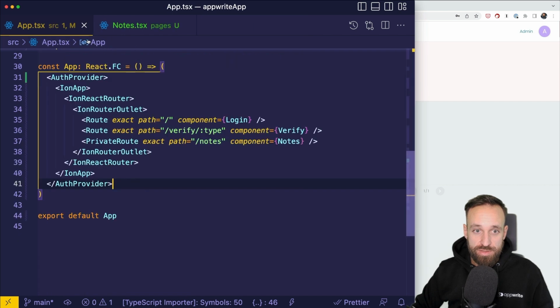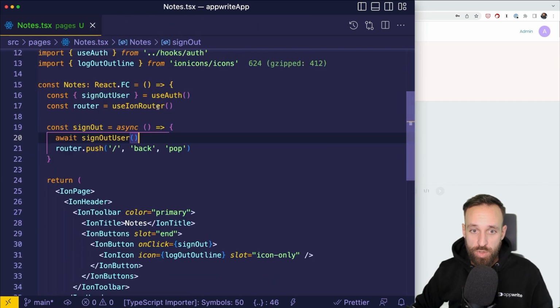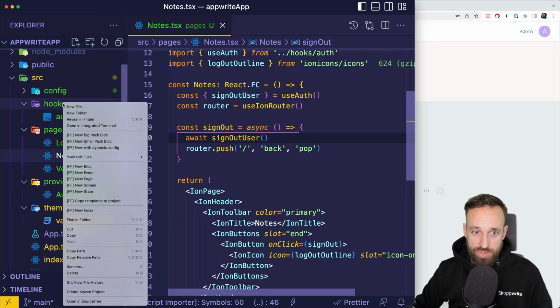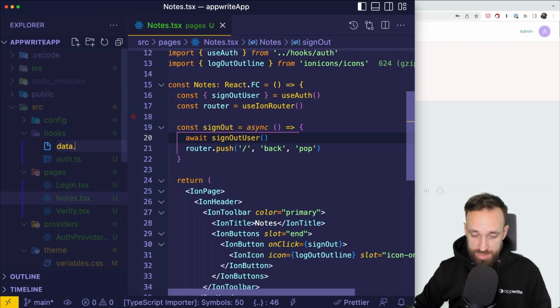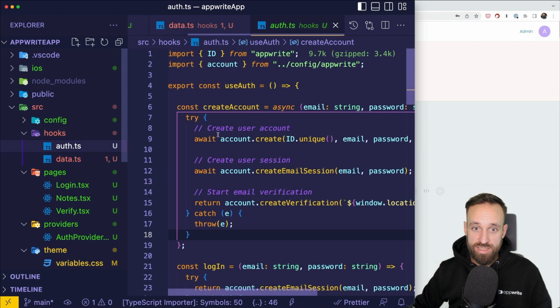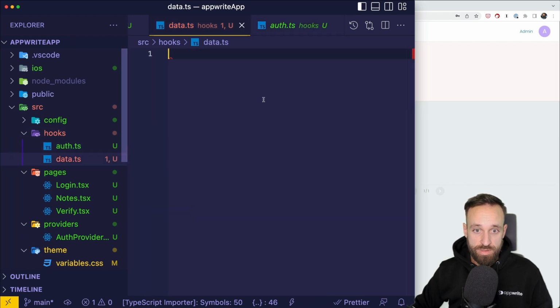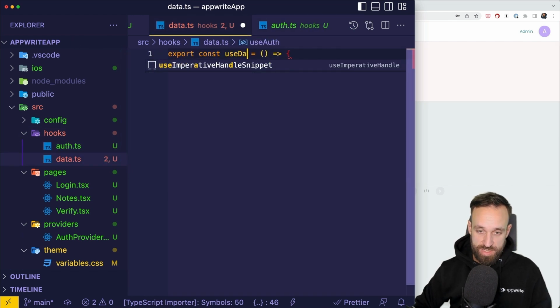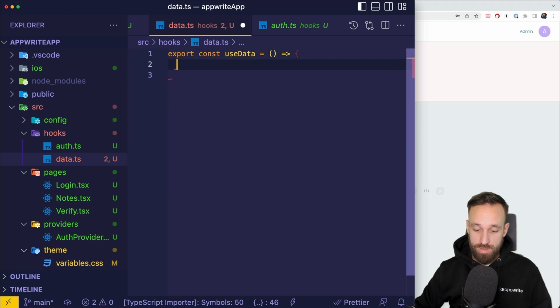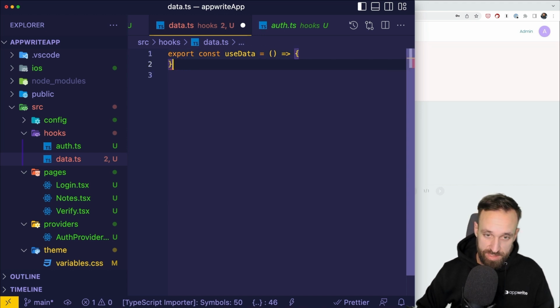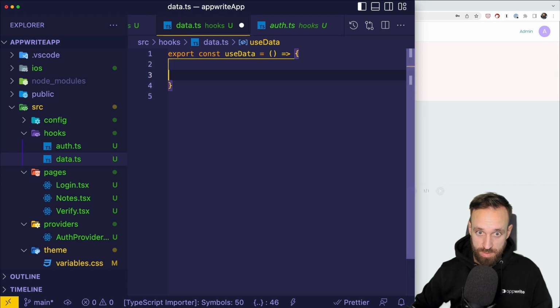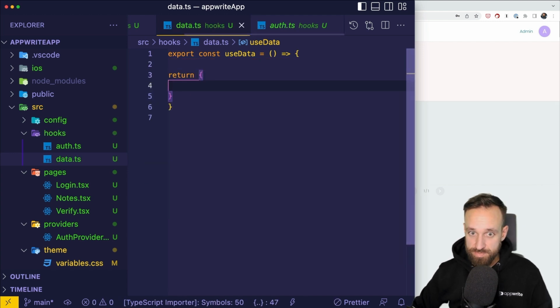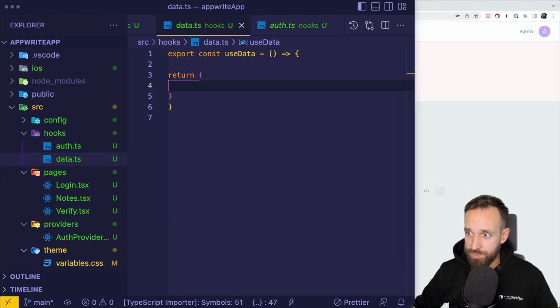So let's close login. We can close app. We do have the nodes page, that's good. But we do want to create a new data.ts custom hook. So I'm gonna call this useData. Yeah, it's not returning anything yet. I know. So return. Should have a snippet for that as well. Okay, so within here we need a few things.